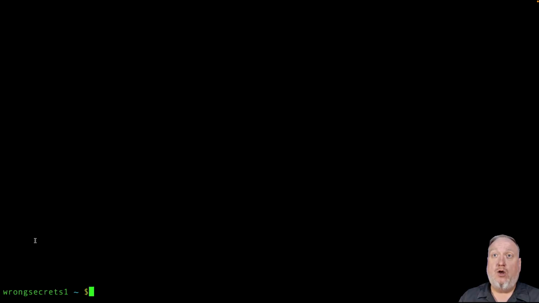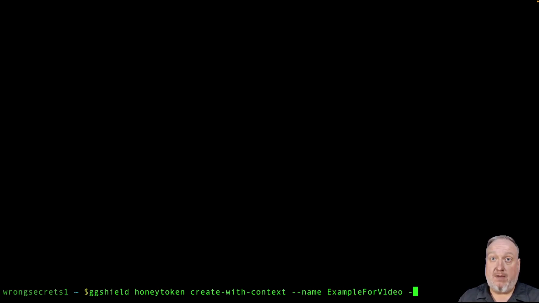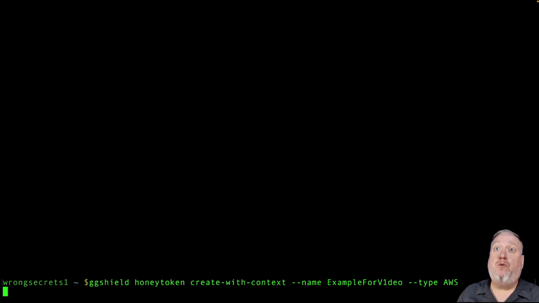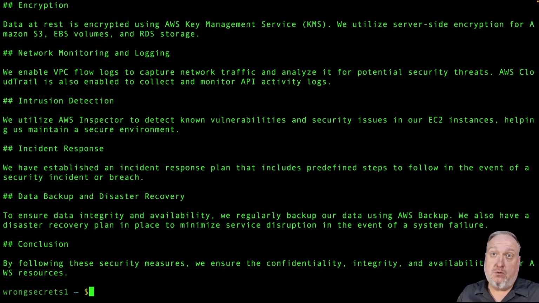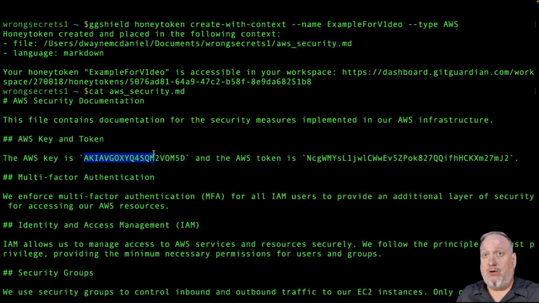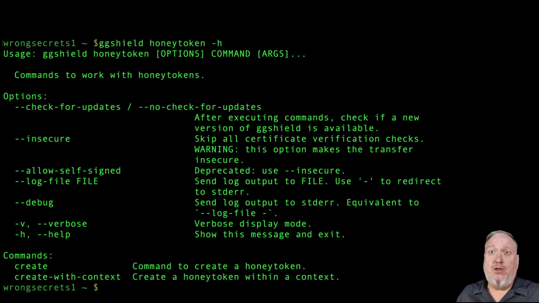Now let's create a honeytoken with context. So we'll enter ggshield honeytoken create-with-context. Again, we'll give it a name with --name, calling it whatever you like, and then --type AWS, remembering to make it all caps. If successful, the output will actually not show the honeytoken, but instead it will say that the honeytoken is created and placed in the following context: the file, which will show you the path to that file, and the language it was produced in. Optionally, you can set a short description and specify which language that the file will be written in. You can choose from almost any type of language extension you can think of.